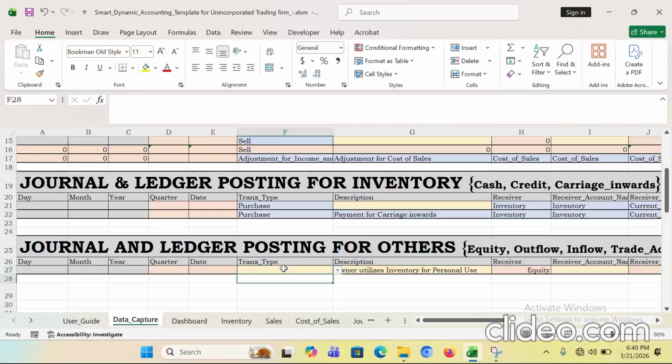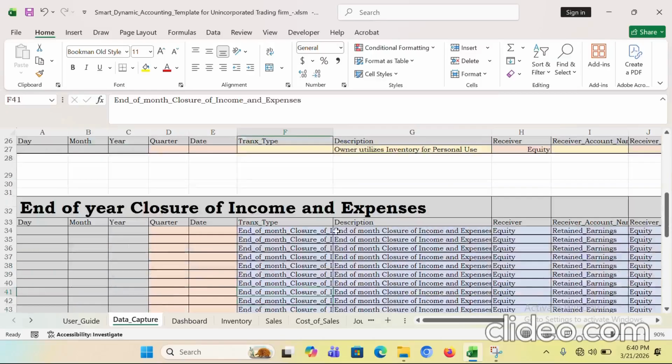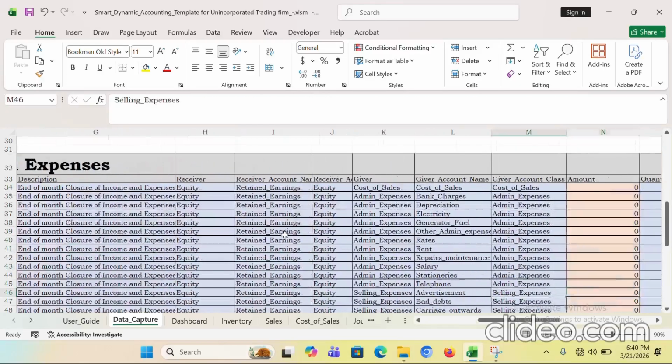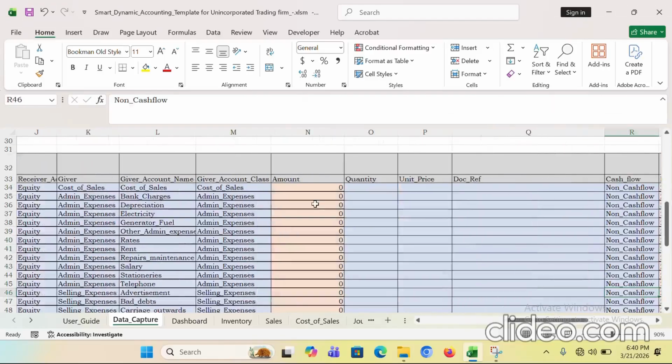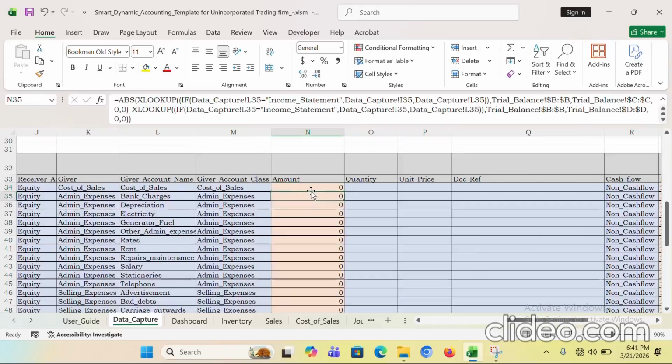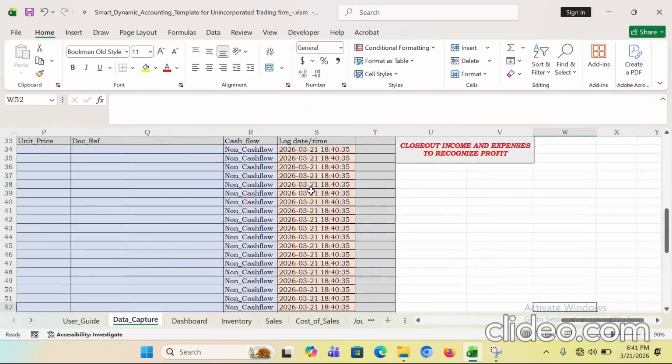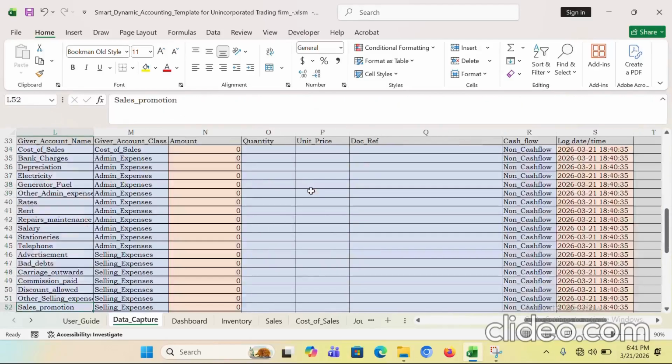After that, we also have the end of year closure of income and expenses accounts. At the end of each period, you expect to close your income and expenses accounts and move them into your retained earnings. All of the items under the income and expenditure have been put here. As we are inputting all those data, the closure amount will be displayed here. Once you click on the post button, all these income and expenses accounts will be closed and automatically moved to your retained earnings.